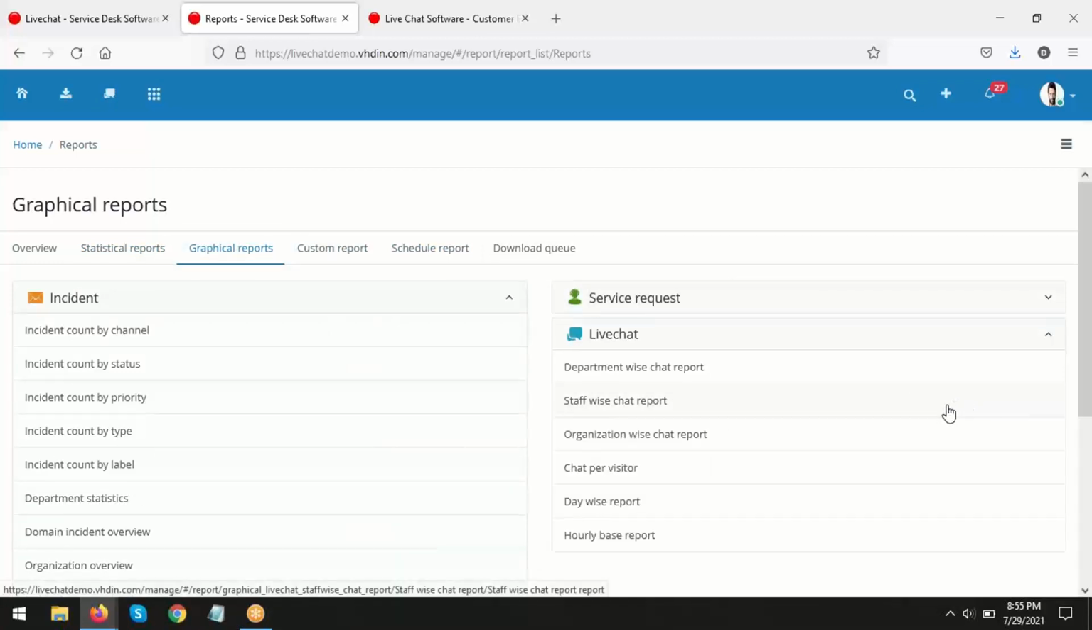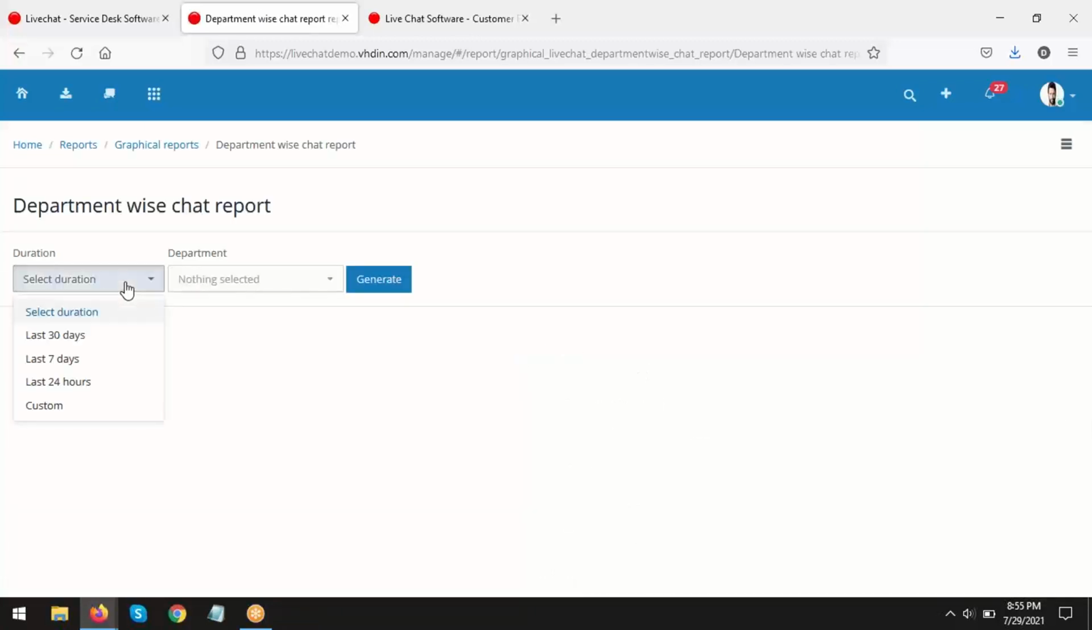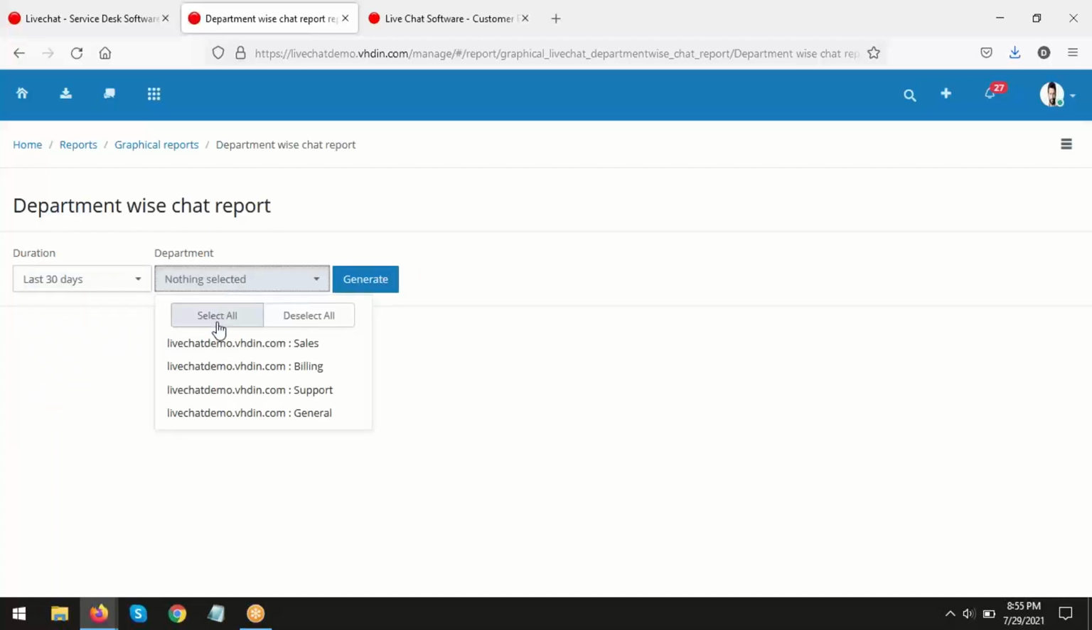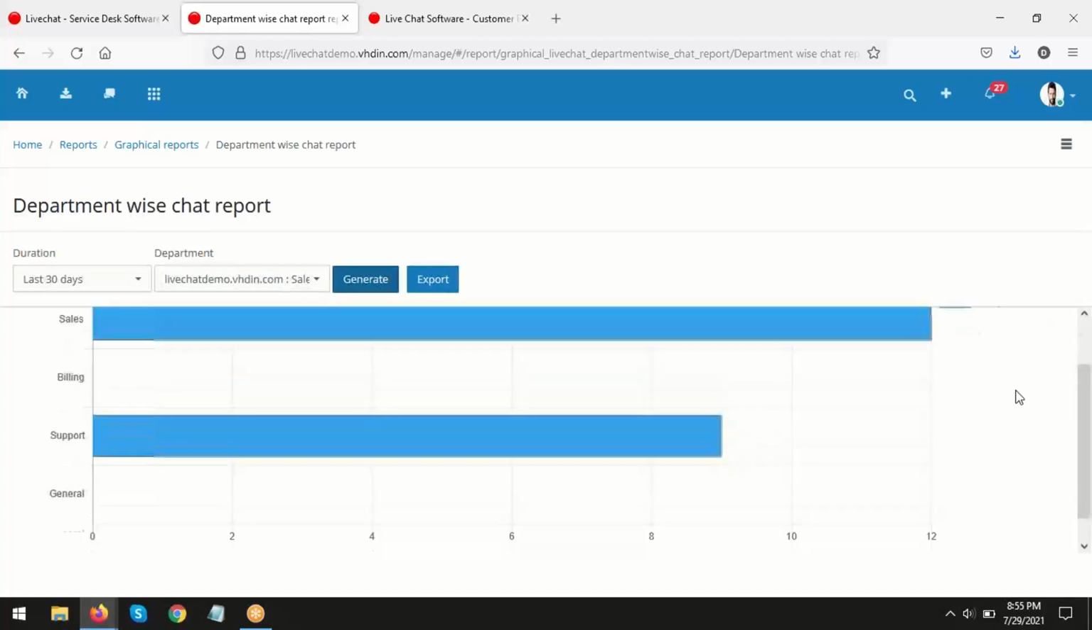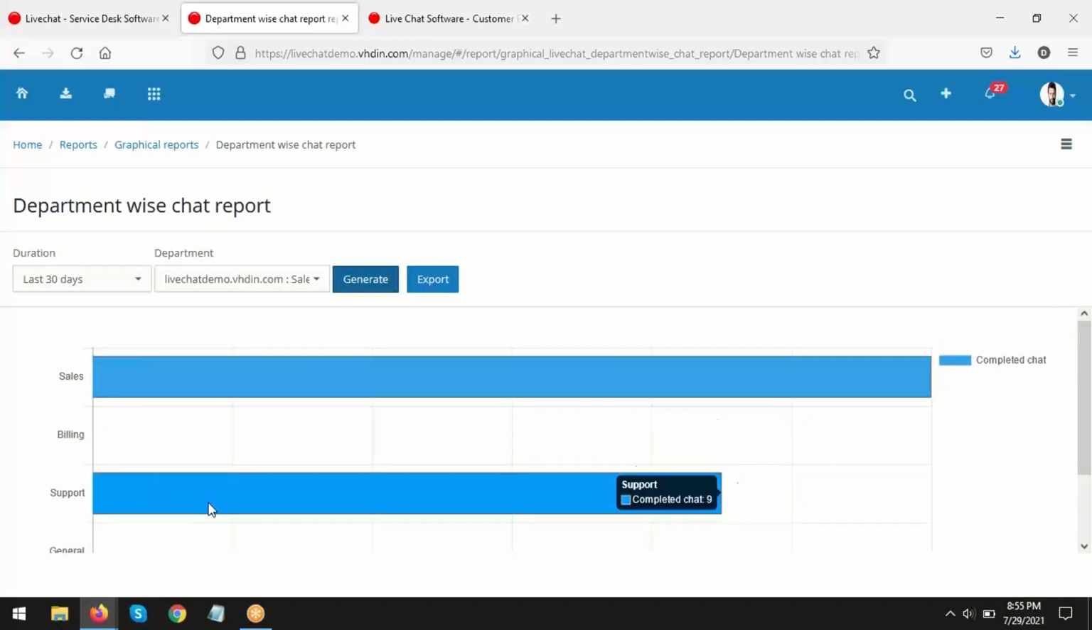So let's say, for example, if I want a report to see how many chats have come in for a particular department, so I can just select this department-wise chat report. I can select the duration over here. Let's say I'll take last 30 days. I'll select all the departments and generate this. So I get to see that the sales department, billing department, support department, and general department, how many chats they have received in this past 30 days. So I see sales have received 12 chats and support have completed 9 chats, and accordingly. Okay, we can also export this report from here directly.